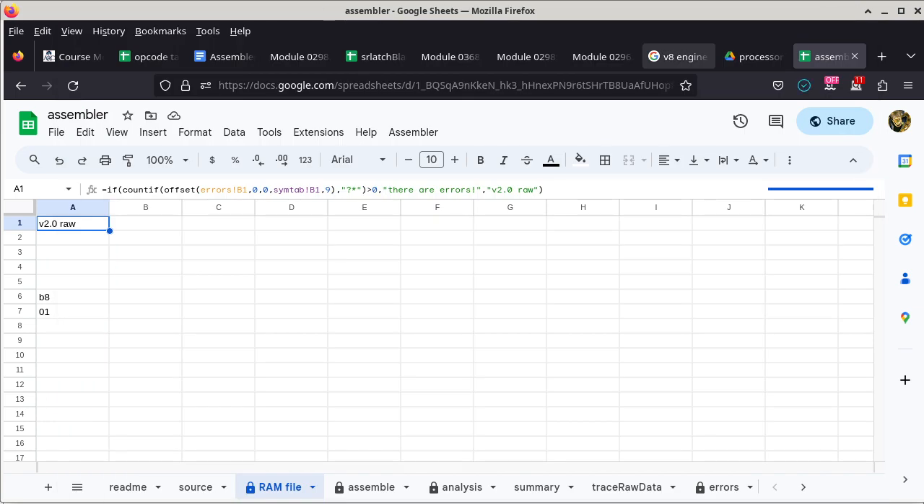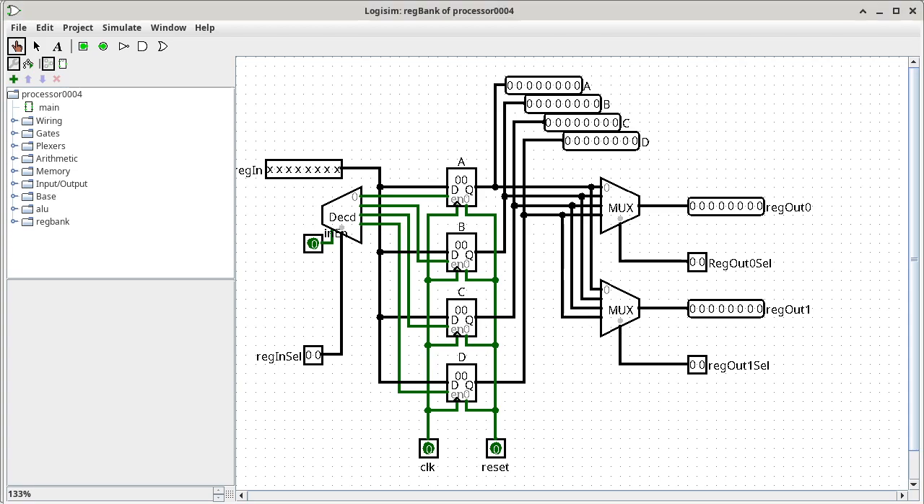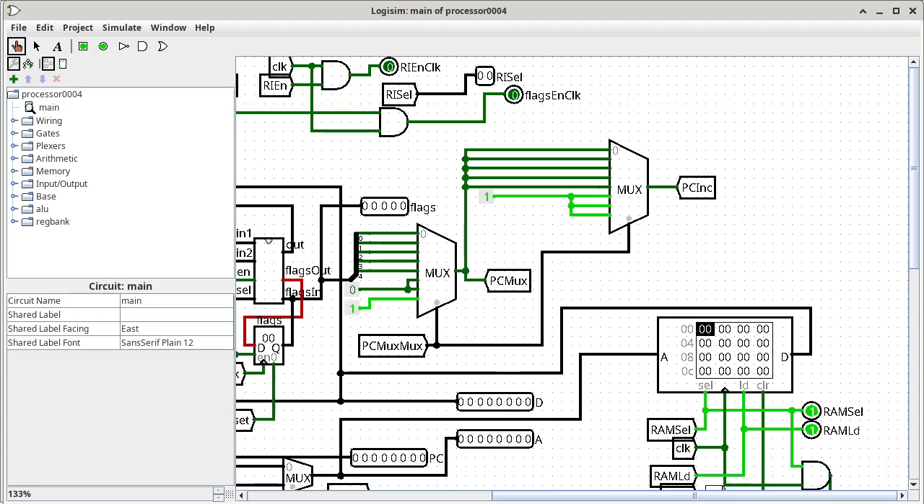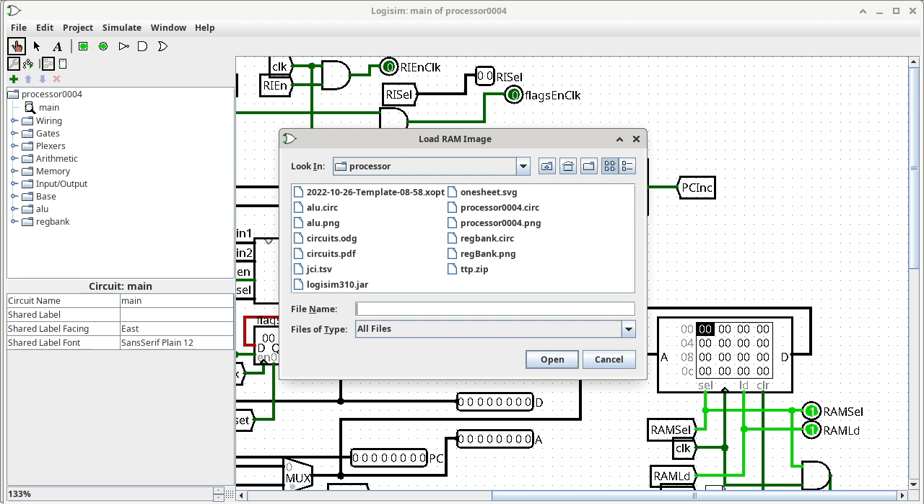What do we do next? Well, next we switch to the processor, which is running in LogicSim right here. And we have to go back to the main part and go all the way to the RAM component, which is right here. Right-click here. Click on Load Image. And then we go back to the folder where it is stored, which is in the temp folder this time. It is called not.csv in this case.